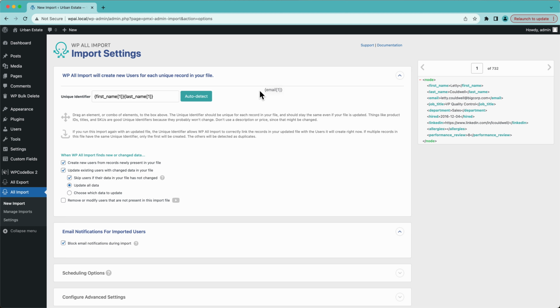However, I also want to add an email just to be safe. If I run this import later, maybe this is a big company, it's bigcorp.com. That's a big hint that it's a big company. And maybe there's two people with the same name, right? So we don't want their user information being confused by WPL Import. So I'll drag an email over there and we're good to go.